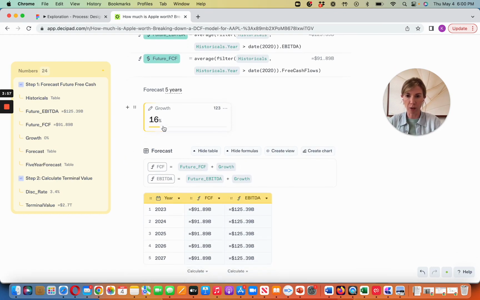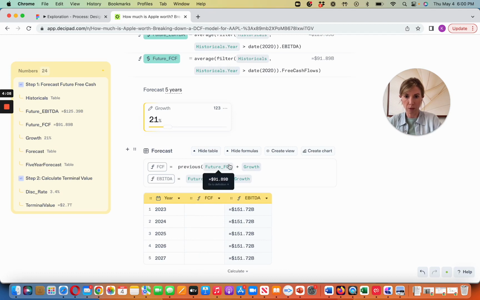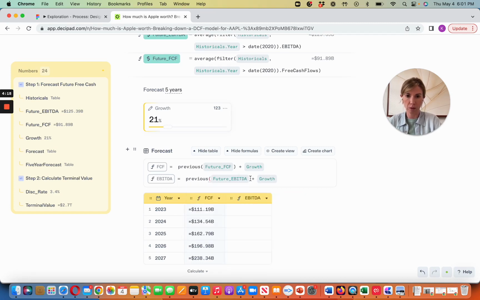So now if we were to play with this, we would look at what is that forecast if there was some growth. Now this is just applying a steady state. What I might want to do is apply it year over year. So I'm going to put previous here. Now it's going to apply that growth on top of the previous year.